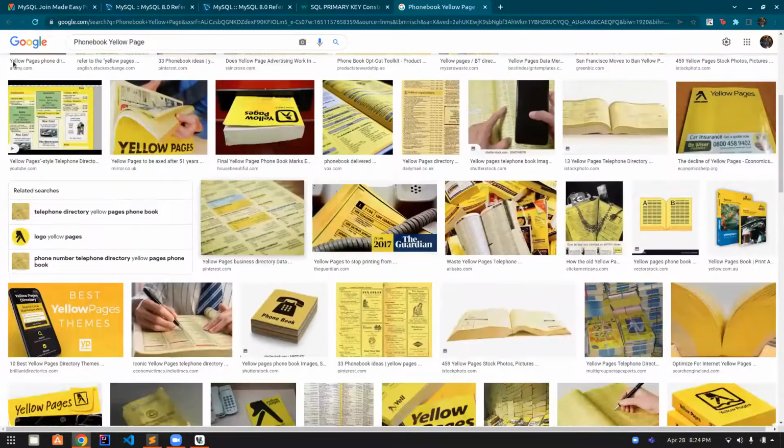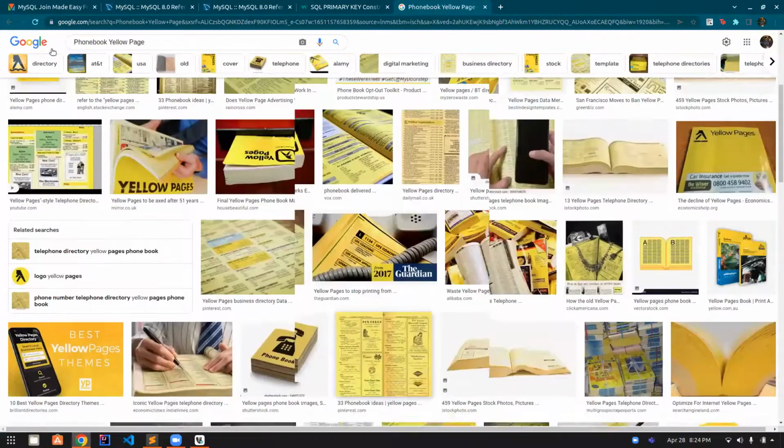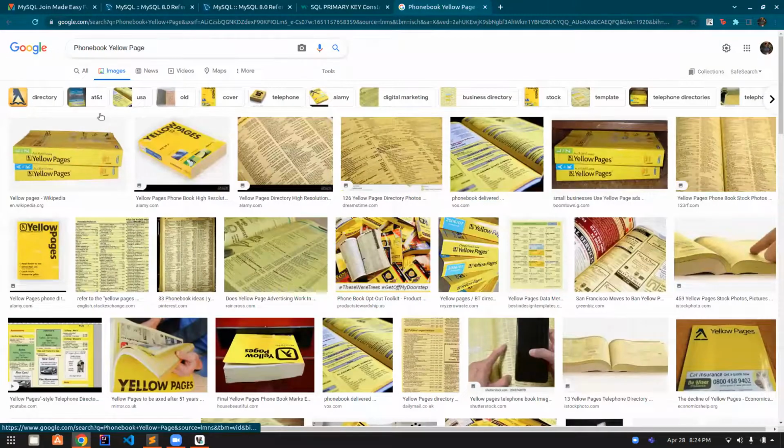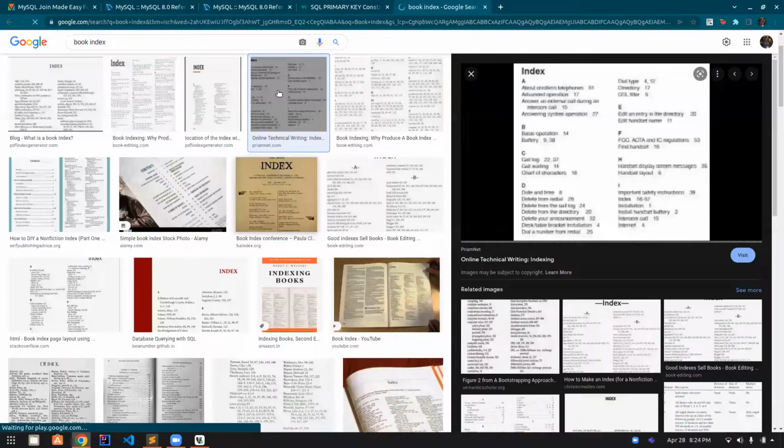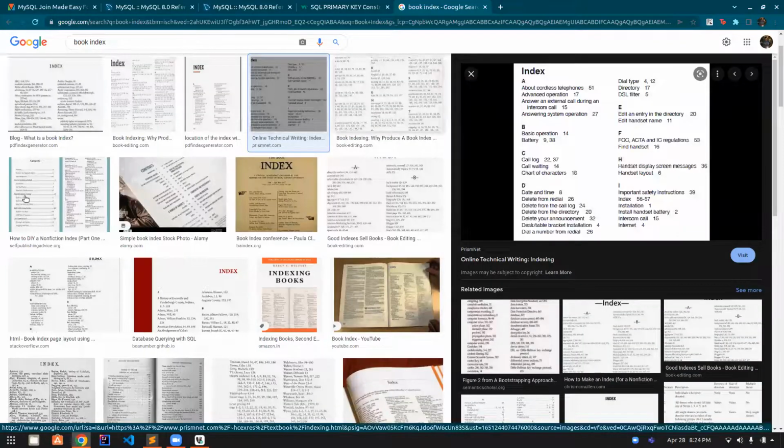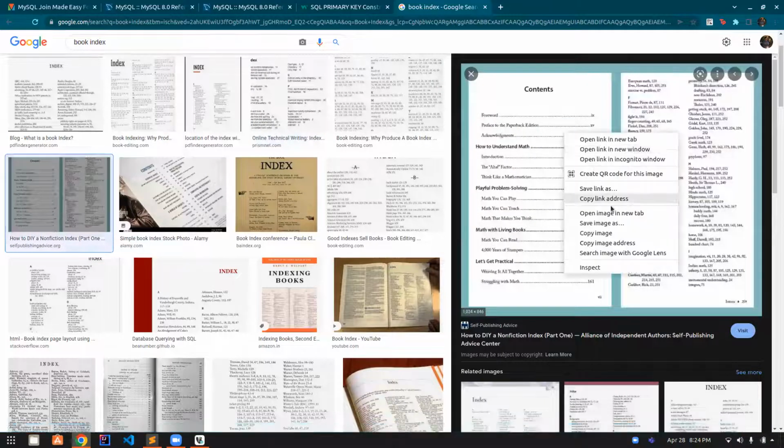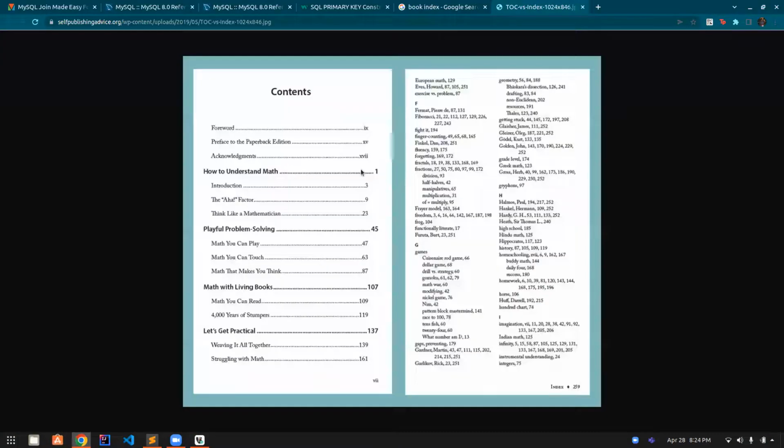Another simple example. Look at this image. What does this do? This basically says that if you are trying to understand everything about how to understand maths, it will be from page number 1 to 44. Then if you are trying to do some playful problems, it will be from page number 45 to 106, because the next section starts from 107. This is an index.